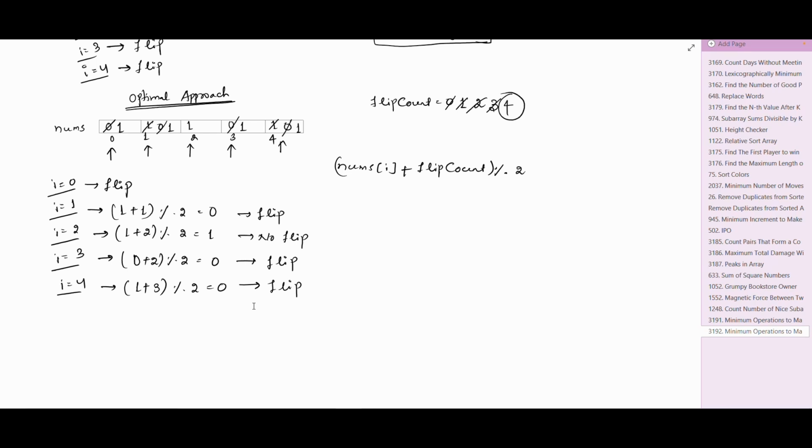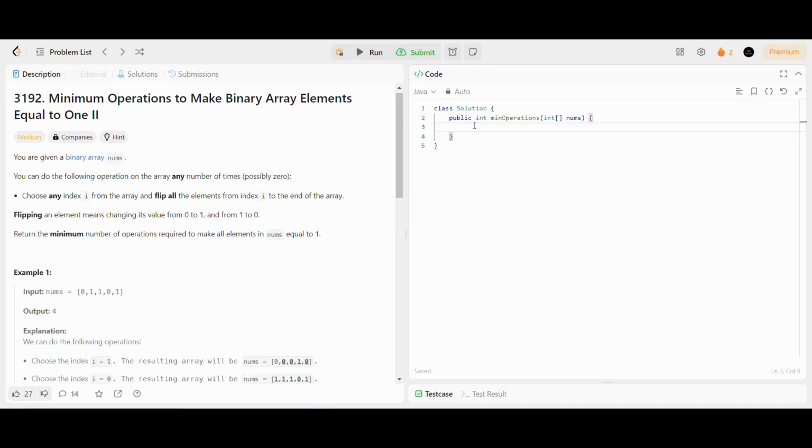So here the time complexity is big O of n and space is big O of 1, because we are just declaring only one variable, so the space will be constant. So now I'll code the solution.